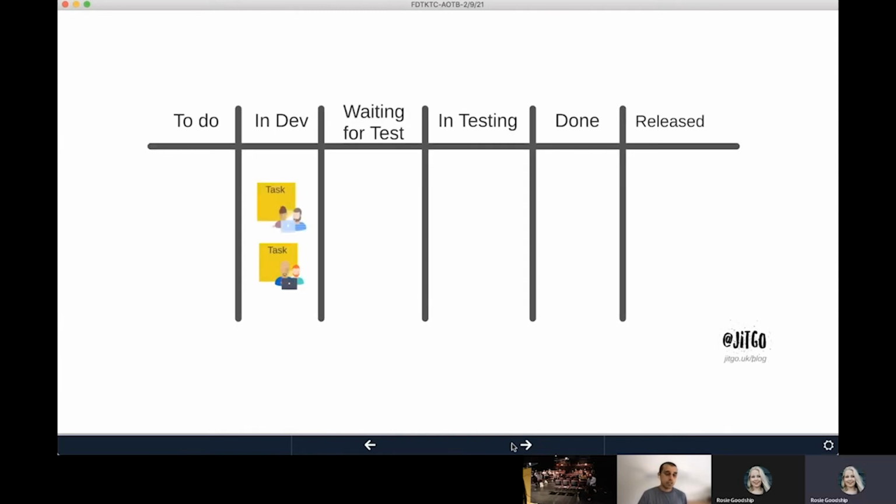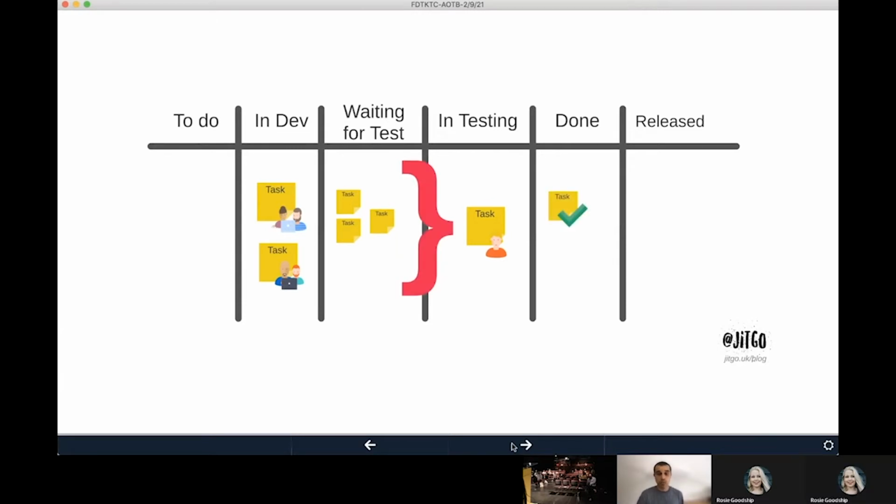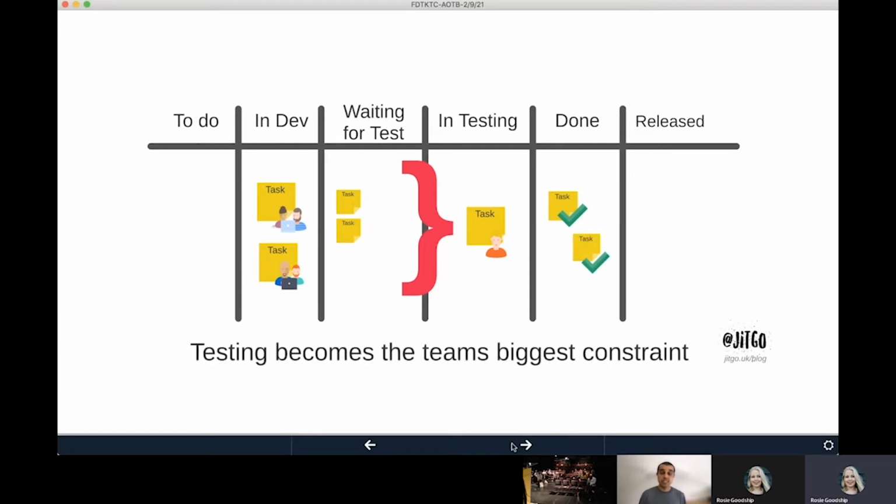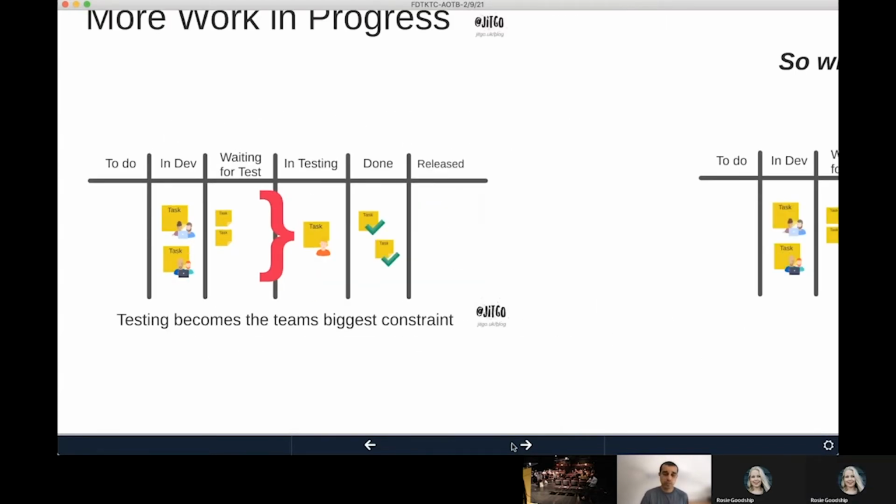And as I mentioned earlier, there are always more developers than there are testers in teams. So they tend to be able to get through a lot more work, which then piles up in waiting for test. And then your tester eventually gets around to picking that work up and starting work on it, which essentially causes a bottleneck in that process. And so what you tend to see is testing becomes the team's biggest constraint in getting value out the door, as that's the bit of the process which always slows down in most teams, especially when they only have one person to actually do this work.